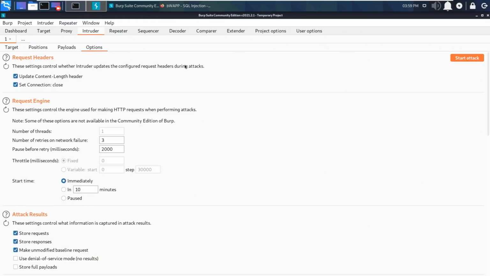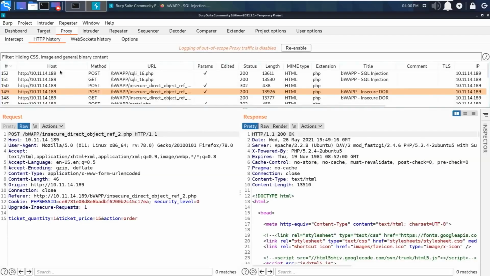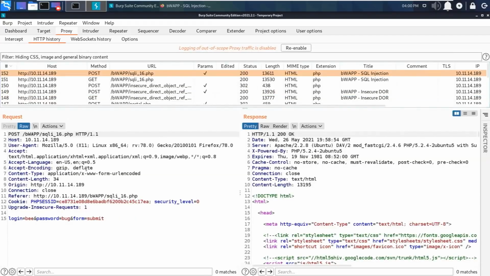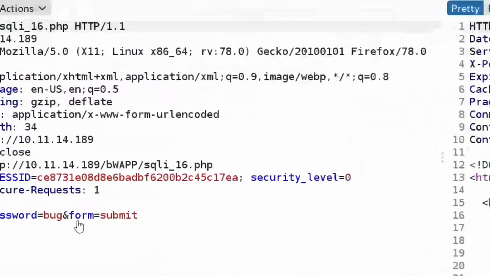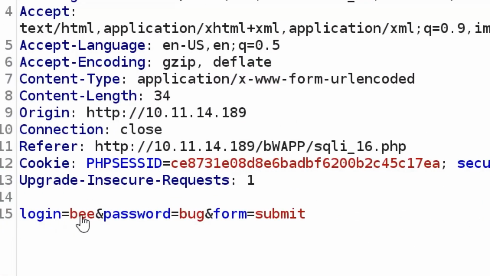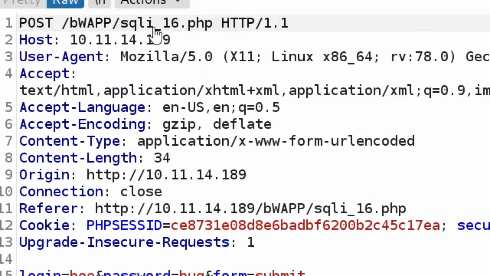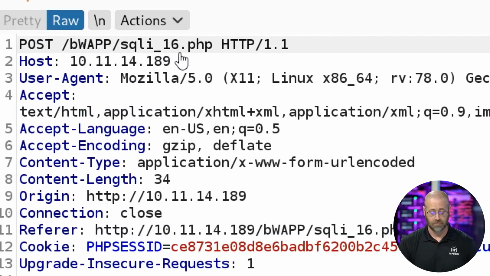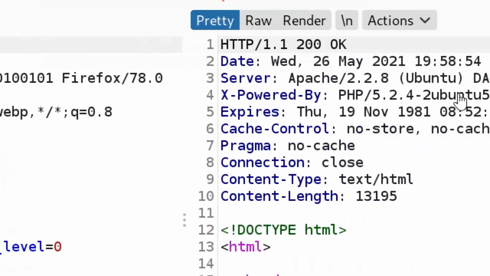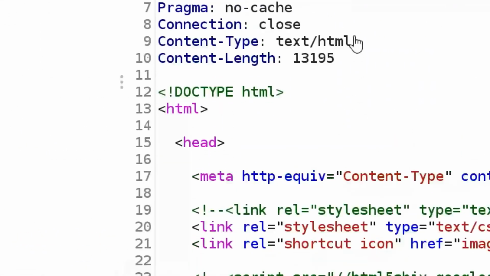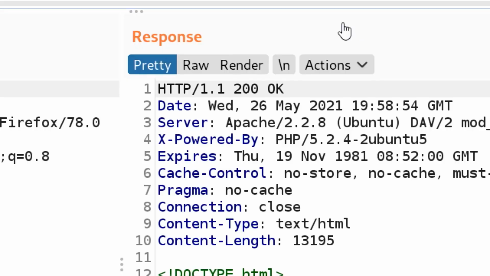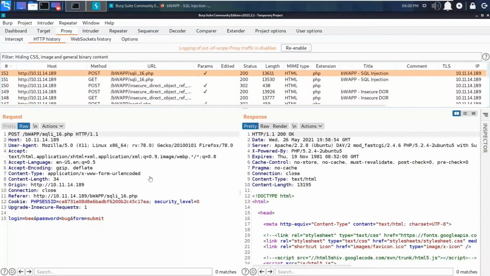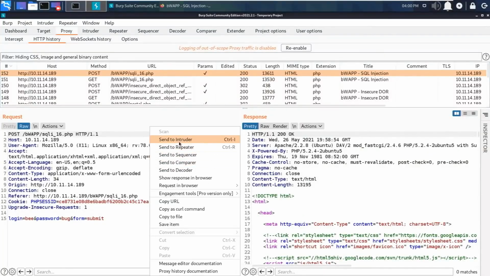Let's just jump into Burp. So let's go to Burp. We should see that in our proxy setting under the HTTP history. And I do see it. There it is right there. We've got that information, B bug form submit, and this was the SQLi_16.php page. Awesome. We see the response. There it is. Everybody's happy, right? Let's now right-click, send to Intruder.